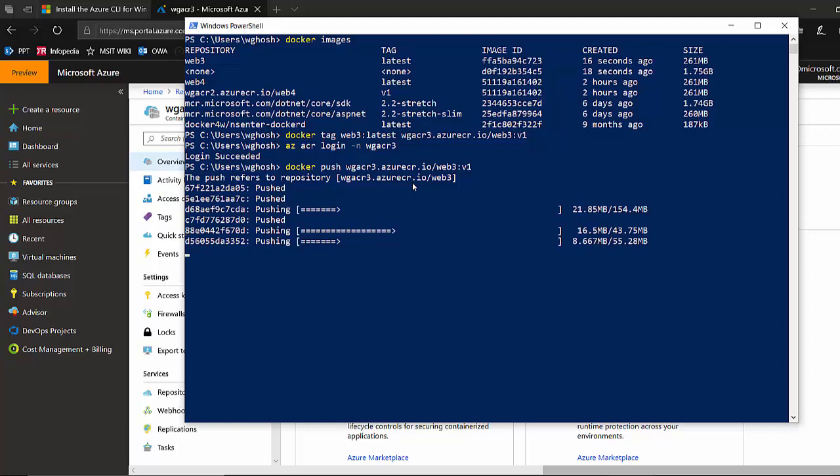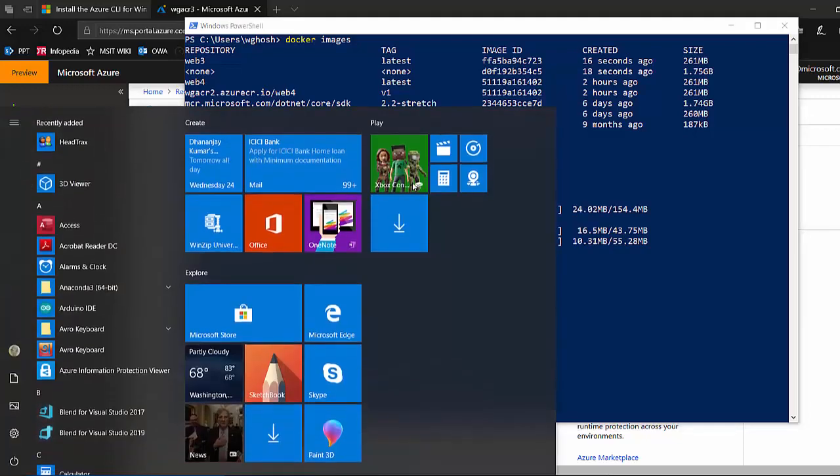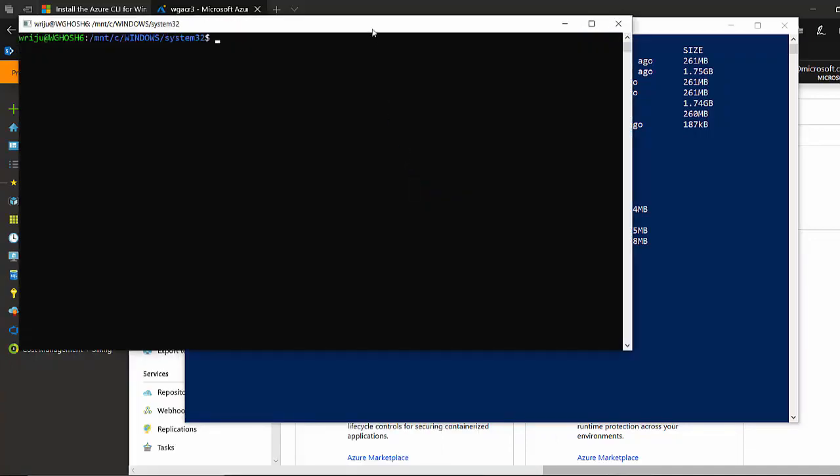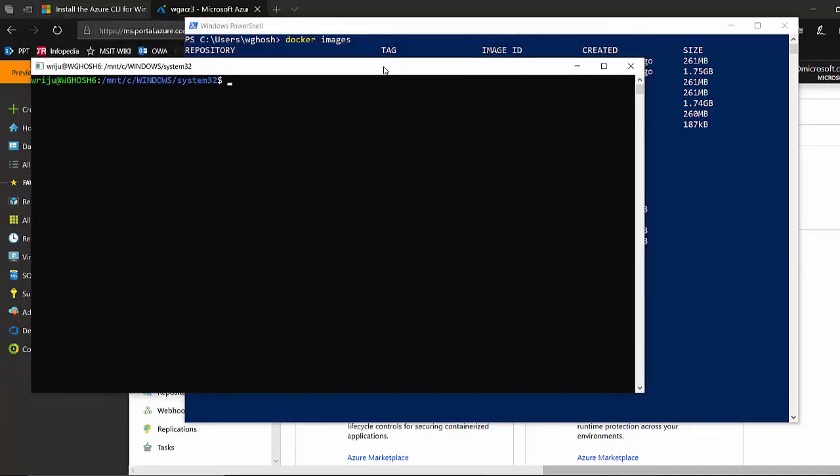Now, while this is happening, what I'm going to do is open another window, that is the CLI, the Windows Subsystem for Linux on Windows, and then I just do the same thing, az login, so that I have parallel windows.